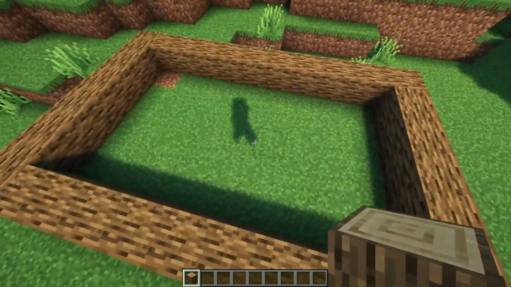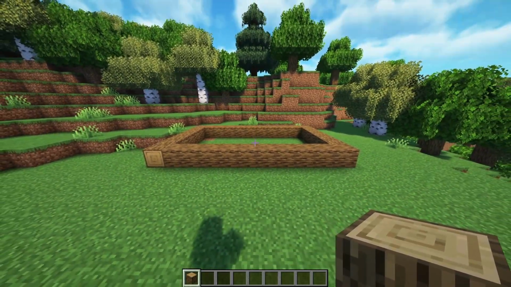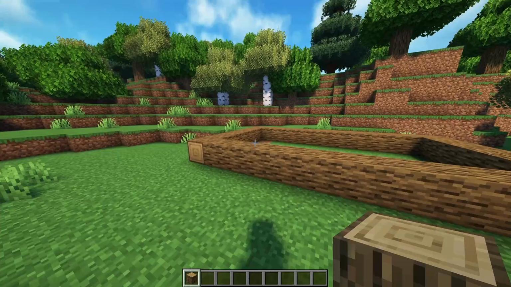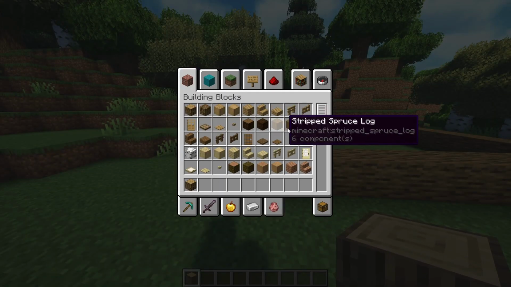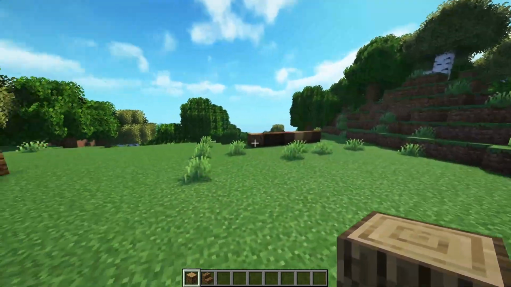Okay, so do keep in mind that the interior will be quite small on this one, but that is something I quite like. Now what we'll do is we need to decide where to place the logs. For this I have a little trick. We just need to get ourselves some spruce stairs. I think spruce works the best for most log colors.